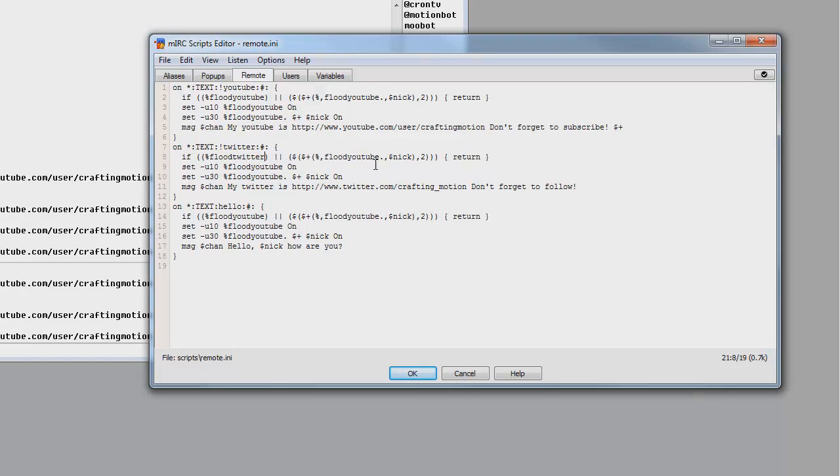So I'm going to have flood Twitter. I'm going to change this to flood Twitter. Flood Twitter. Oops. And flood Twitter again. I'm going to have flood hello. Flood hello. Flood hello. And then finally one here as well.